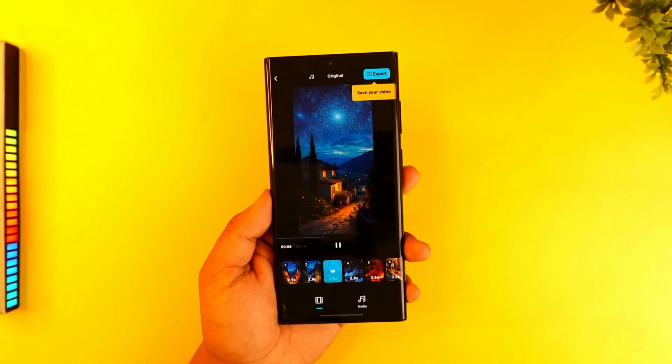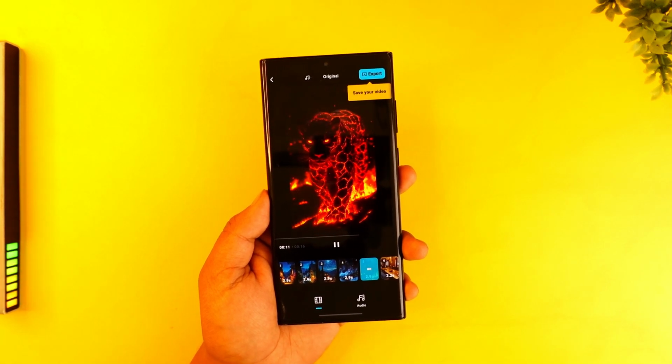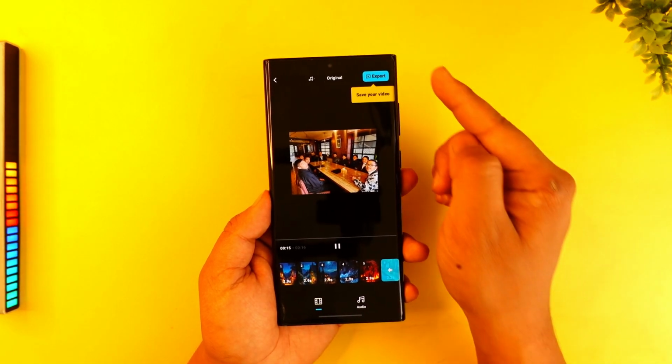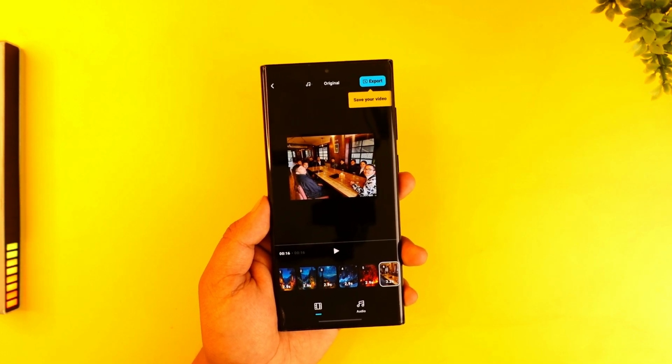If you do not like the template, again, the choice is totally up to you. You could come back, choose another template. Once you're satisfied with your video, you can add a couple of audio if you want to. Then you can hit the export icon from the top right to save that video and upload it to TikTok.